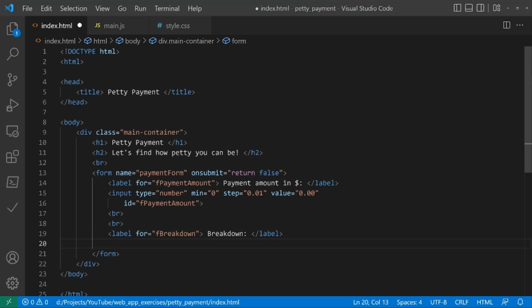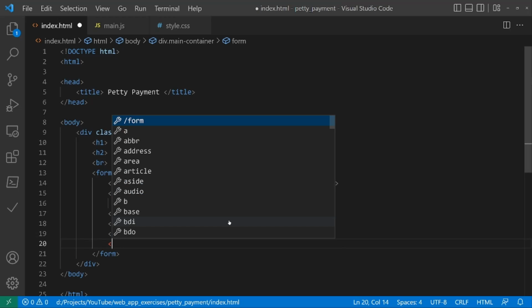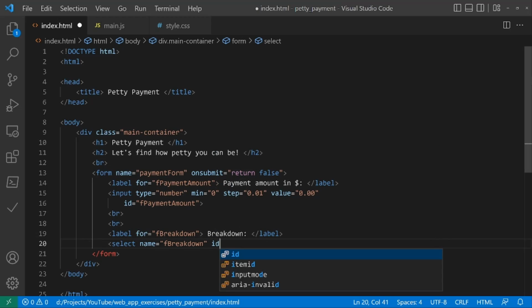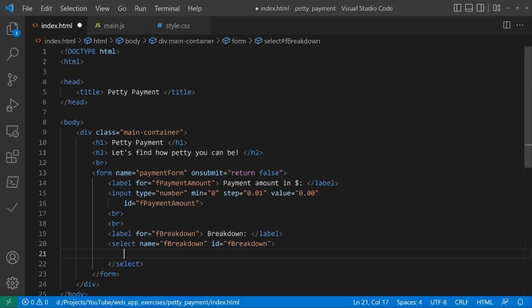So let's work on actually creating that dropdown. In HTML, the dropdown is actually a select tag. Go ahead and give it the same name as the label for it, or what that label is for, technically. And we'll give it the ID as well. You can see here Visual Studio created the closing tag for us. And between that, we can go ahead and put in the options.